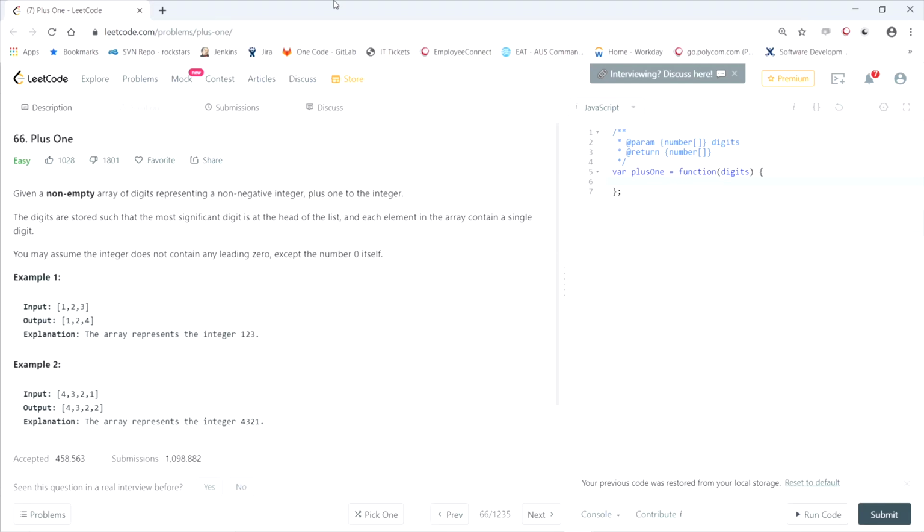So the example they give us is the array 1, 2, 3, that becomes 1, 2, 4. Makes sense, you just add 1. Next one, 4, 3, 2, 1 becomes 4, 3, 2, 2. The explanation being that the array represents the integer 4321. Like we just said, you just add 1 to that and you would get 4, 3, 2, 2.